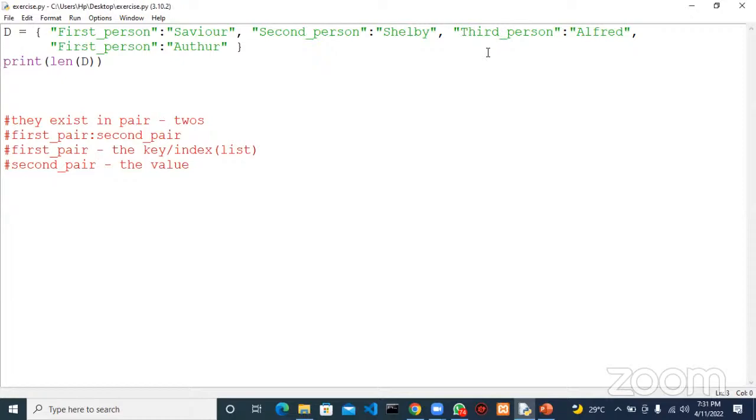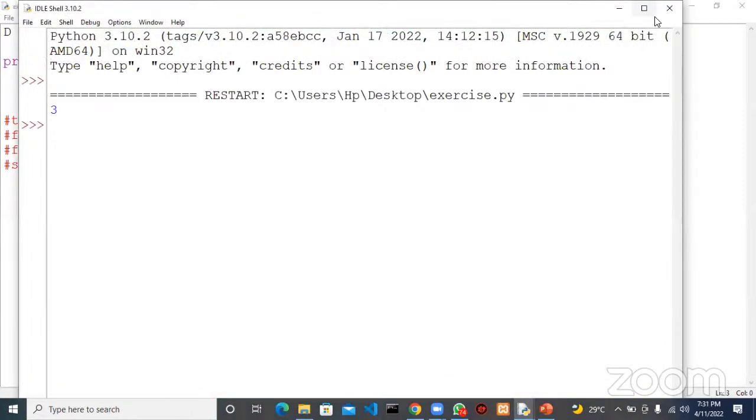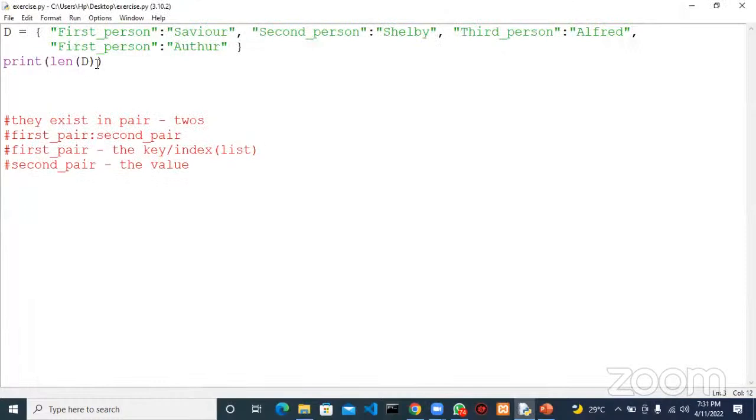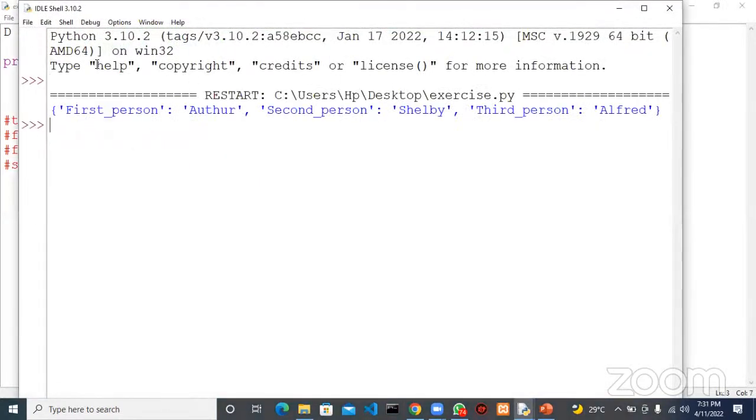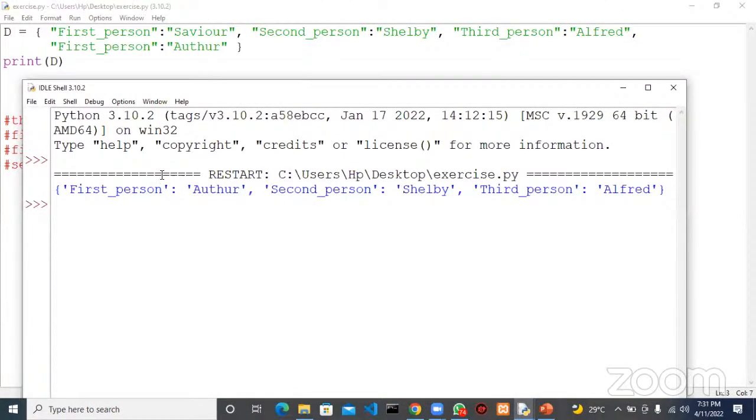So let's go ahead and execute this code. Instead of printing the length of D, let's print D itself, and then we execute this. We've seen that the author that came in last has now replaced the savior that was there, because both of them had the same key. So now we have author, Shelby, and Alfred. So that is that.